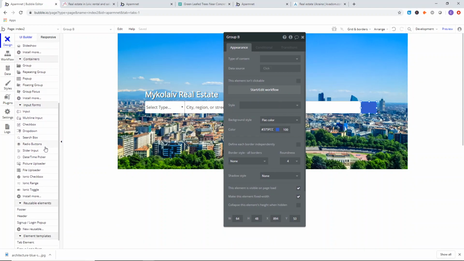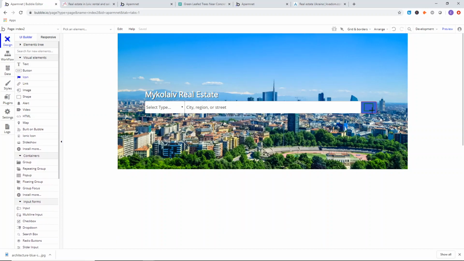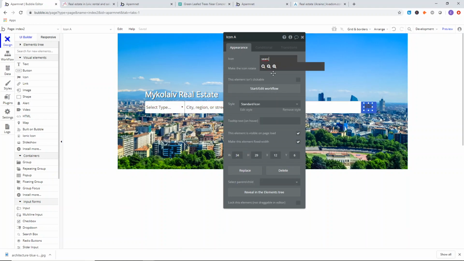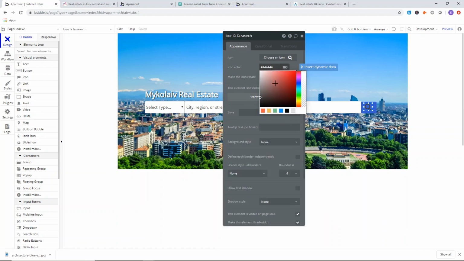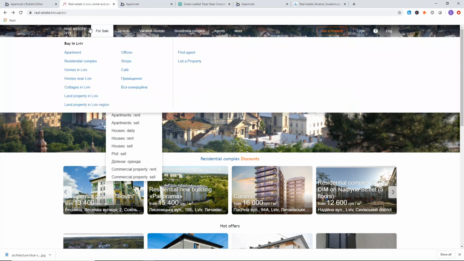Okay, moving down into here, we're going to pull out an icon now. So click on icon and drag it out on the page. We're going to look for search. Okay, search. Use this search. Remove the style of the icon. Change the icon color to white. Let's see, they actually have a different icon.